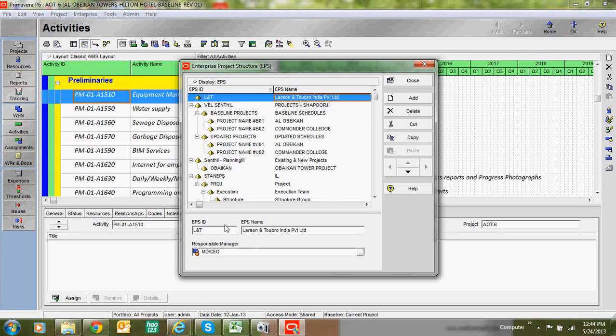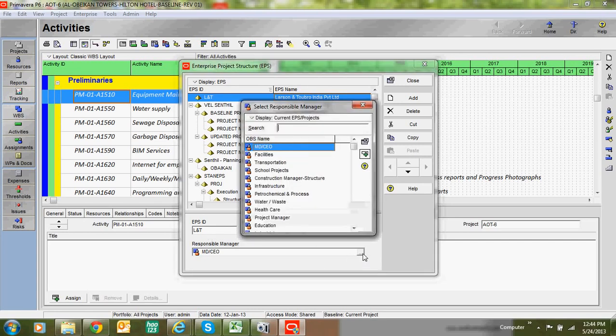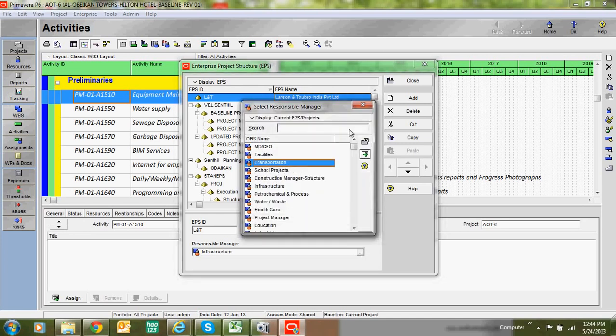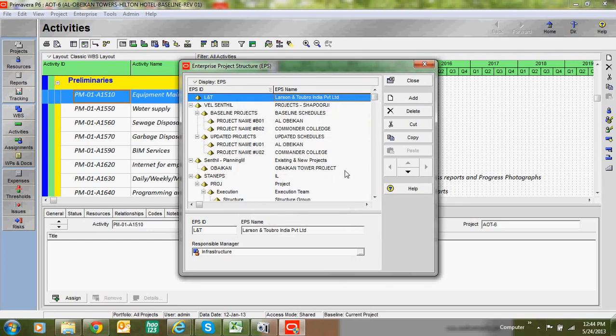Okay, what is this? EPS ID and EPS name, responsible manager. This is a predefined responsible manager. If you want to work in the construction industry, the infra industry, you can choose infra. Or if you want to choose transportation, this predefined responsible manager is there. If you want a new one, I will tell you in the next classes how to create our own responsible manager. Okay, now close it.